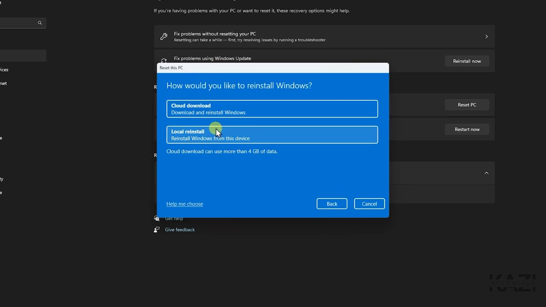It will take some time. And then simply select the local reinstall. So it will reinstall the files from the local. Rather than that, you can select the cloud download, but I would suggest reinstalling from the local. So that's how you can simply do it, and you can remove everything from your laptop, and it will work on your PC as well.